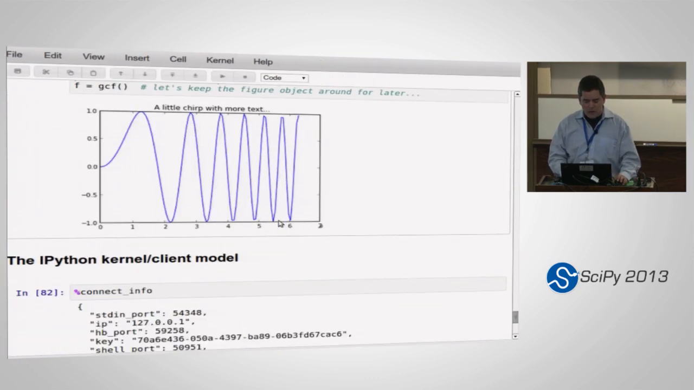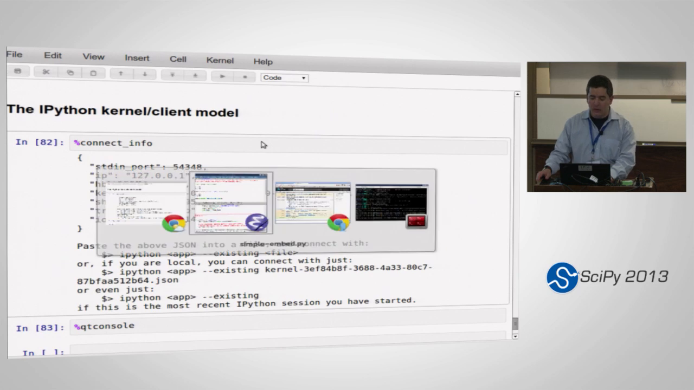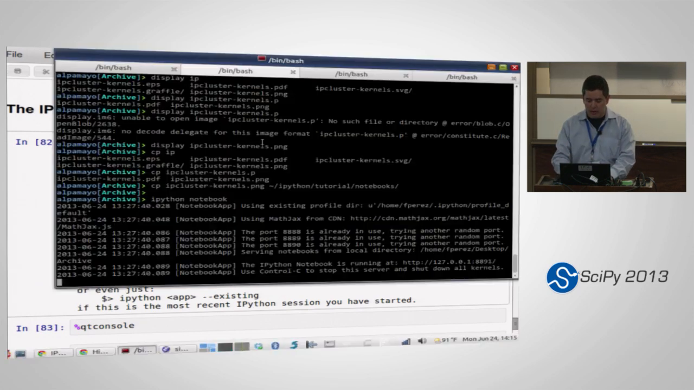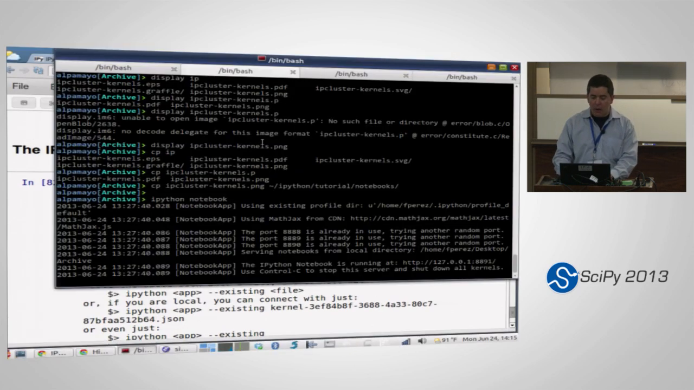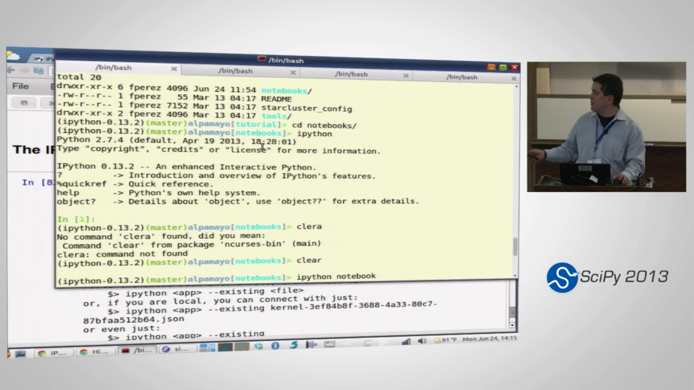Okay. So finally, before I hand it over to Brian, how is this notebook doing what it's doing, and how was that different from when I typed IPython and ran the code simply right there in my terminal?